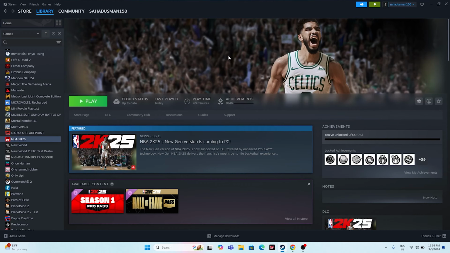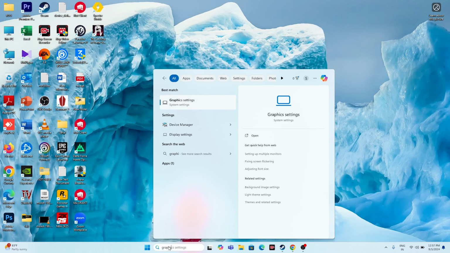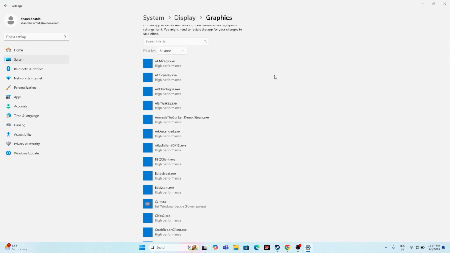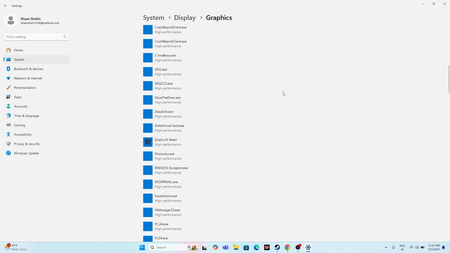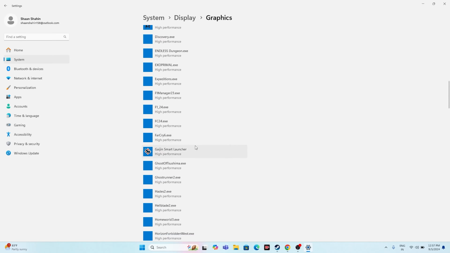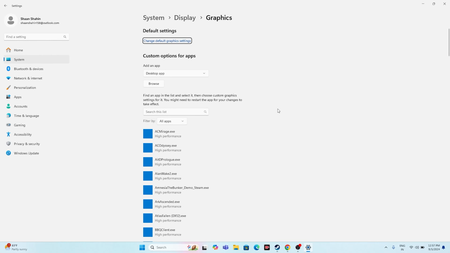Next one is we have to run the game on the dedicated graphics card. So just go over here in the search and look for the graphics settings, and click on this one. Right now, as you can see, there are many games I have already added, like Crime Boss, Diablo 4, and Far Cry 6. The same way we have to add the game.